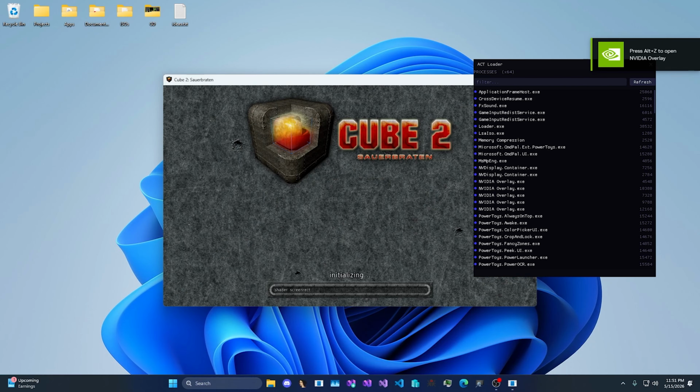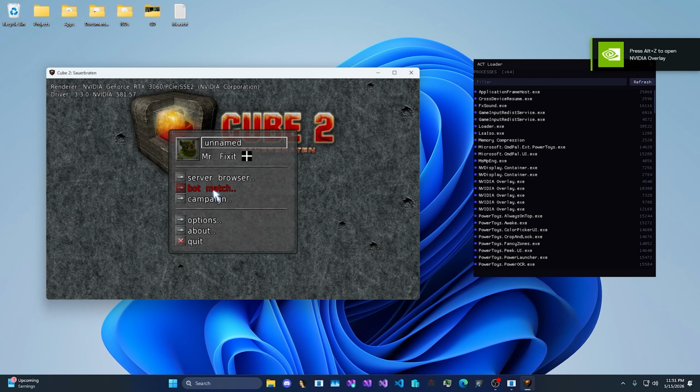Let's go Sauerbraten. This is a 64-bit game. Right now we're only supporting 64-bit applications. Maybe that will change in the future, to add some more compatibility, but for right now we're just sticking to 64-bit games because it is 2026.